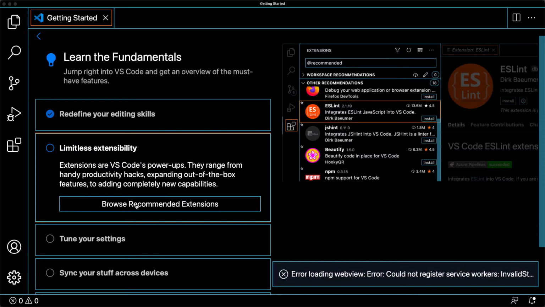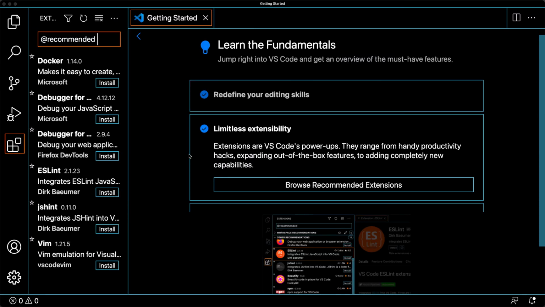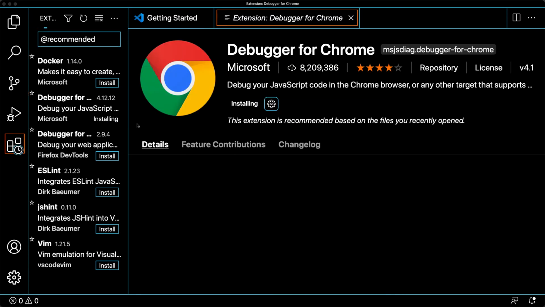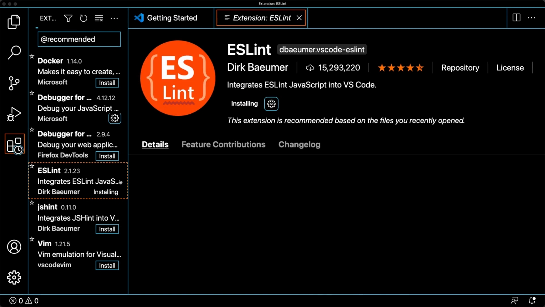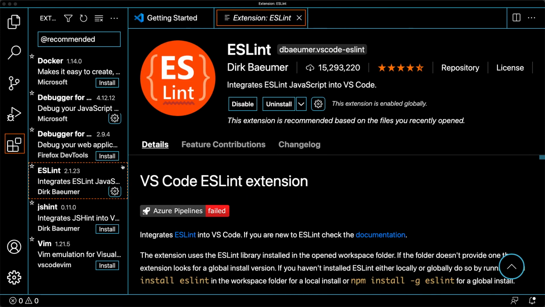So one of the other really nice things about Visual Studio Code is there's a lot of different extensions that you can make use of. So in order to select the extensions, you can go from the getting started, the browse the recommended extensions. So this gives you some default extensions, and in order to install them, you just simply click the install button. There's also ESLint. So these are very useful applications and extensions that you can use within your coding for even more.